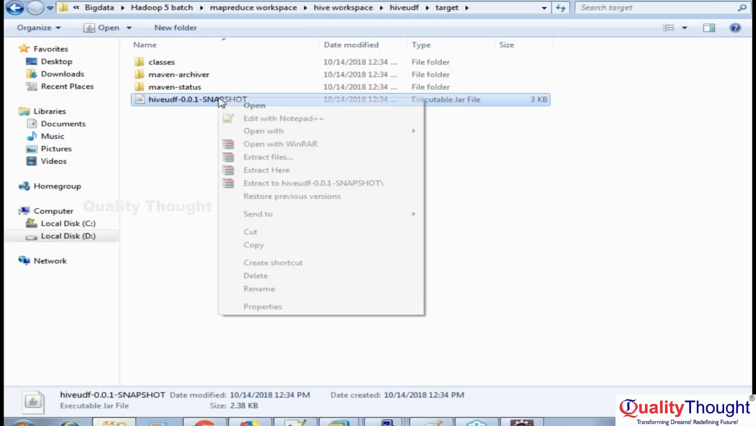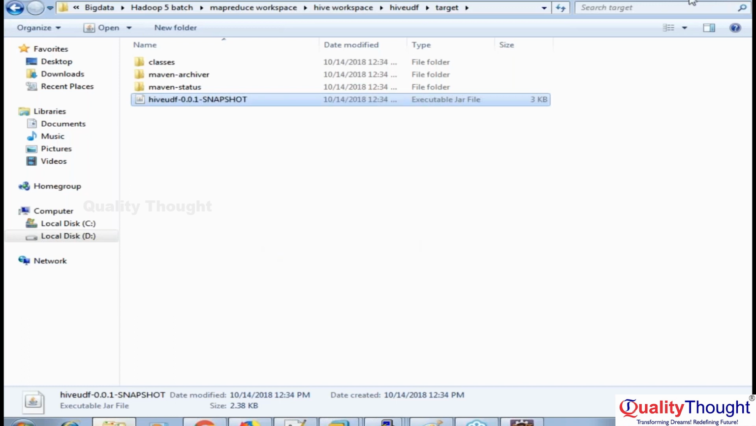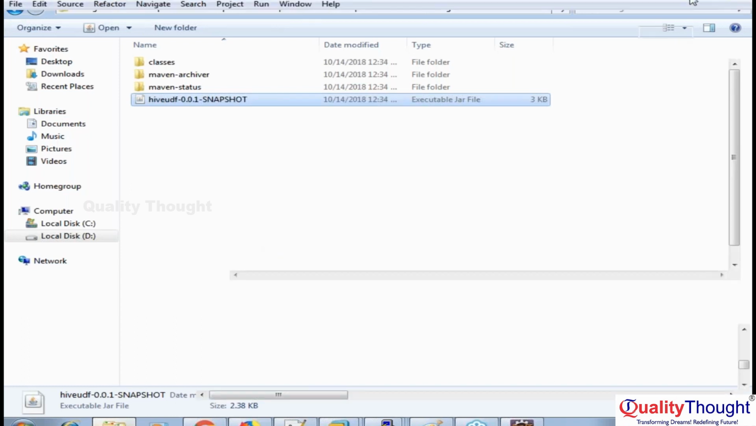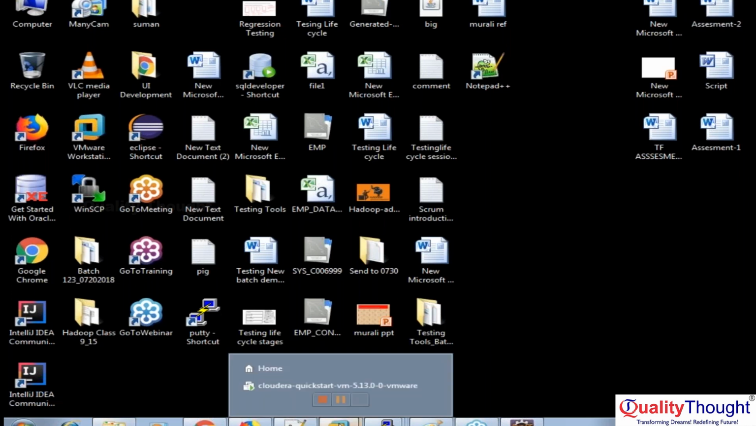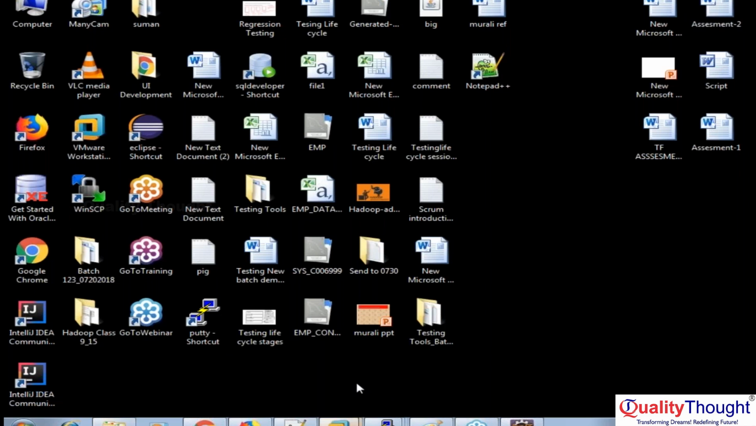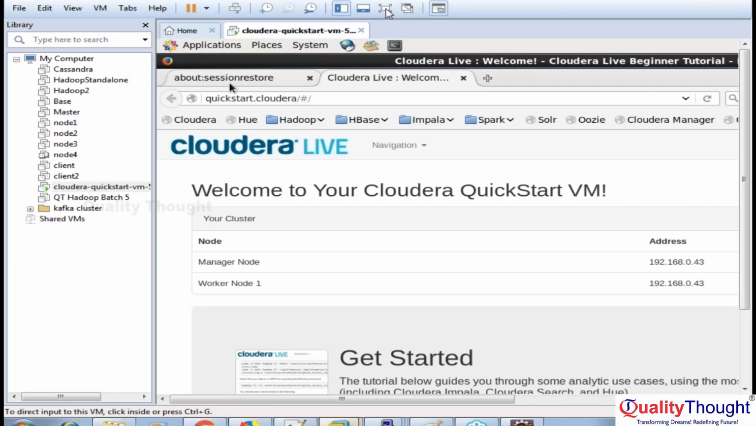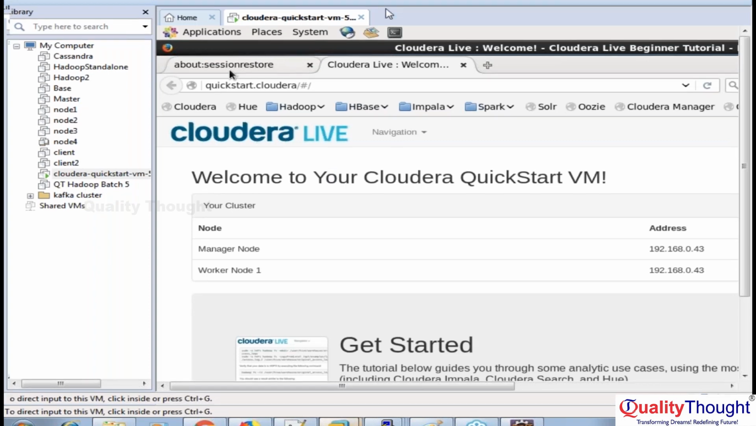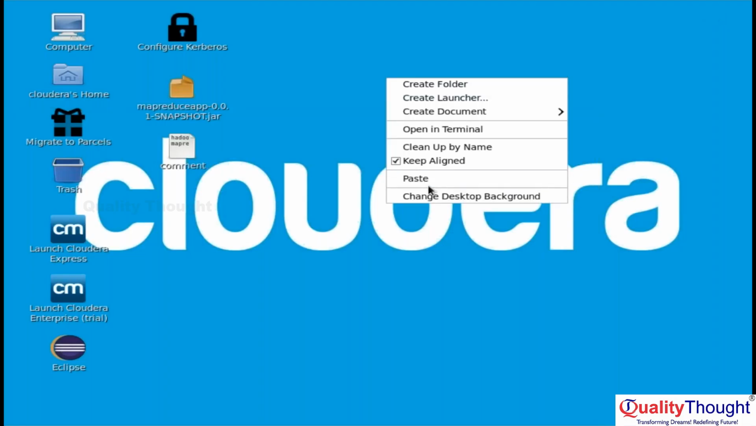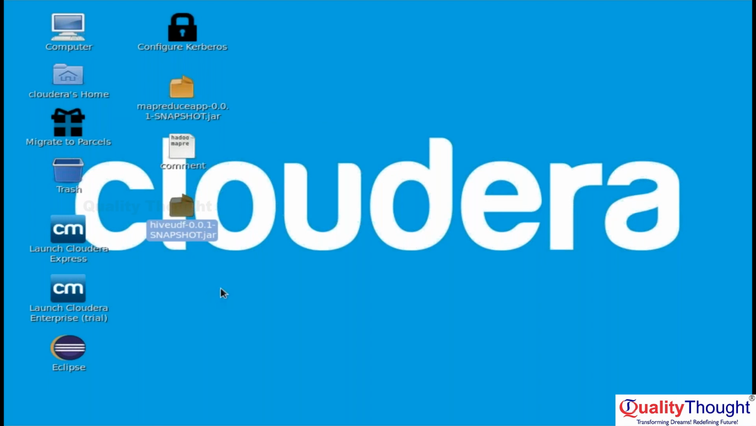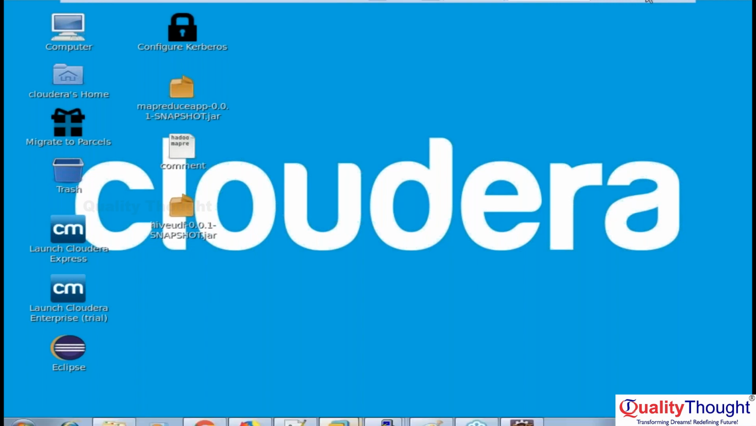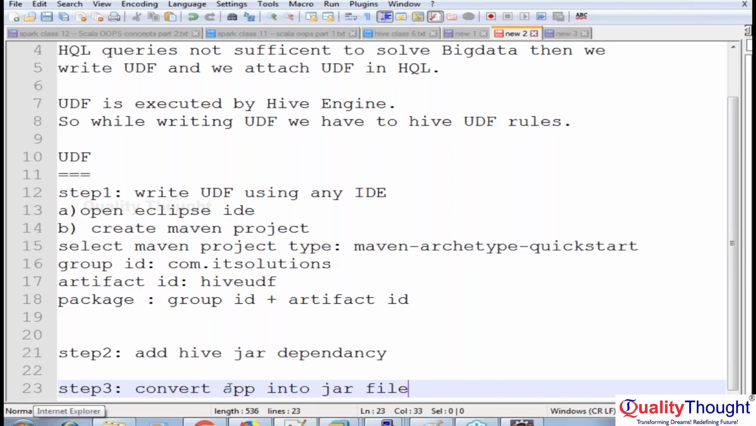Copy this jar file, go to our Hadoop environment. Our Hadoop environment is Cloudera, right? So go to this location, minimize, place. So the Hive jar file is placed here. So, step 3, convert the app into jar file.